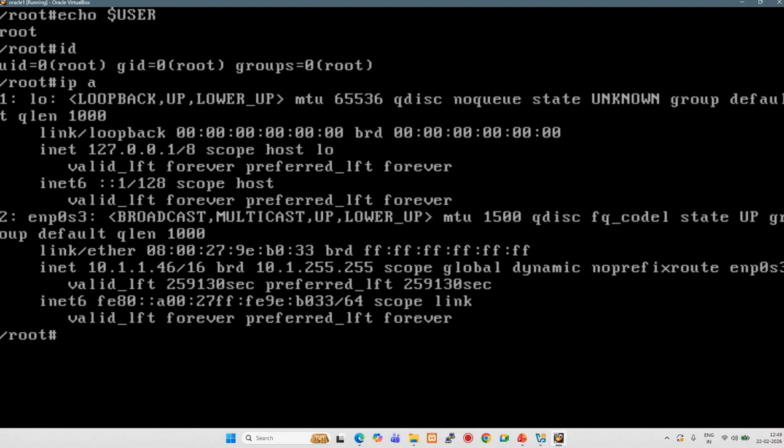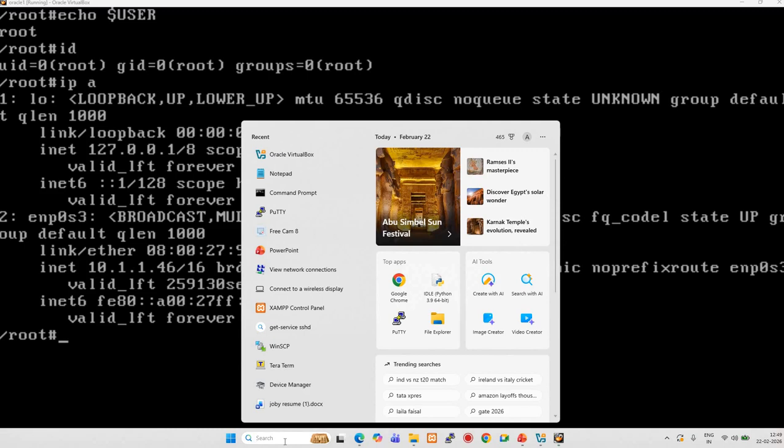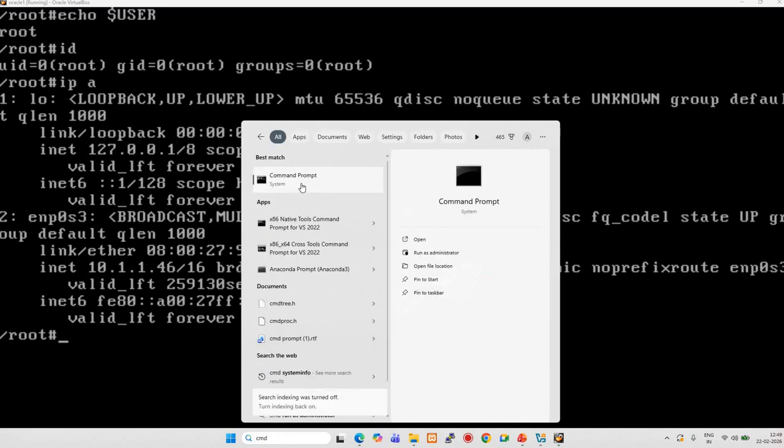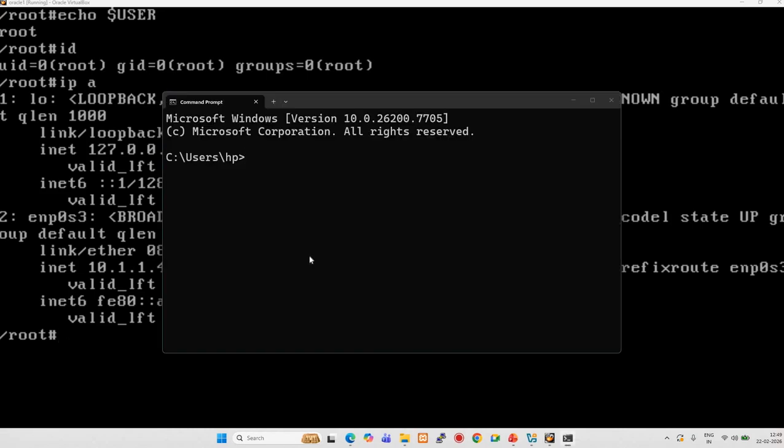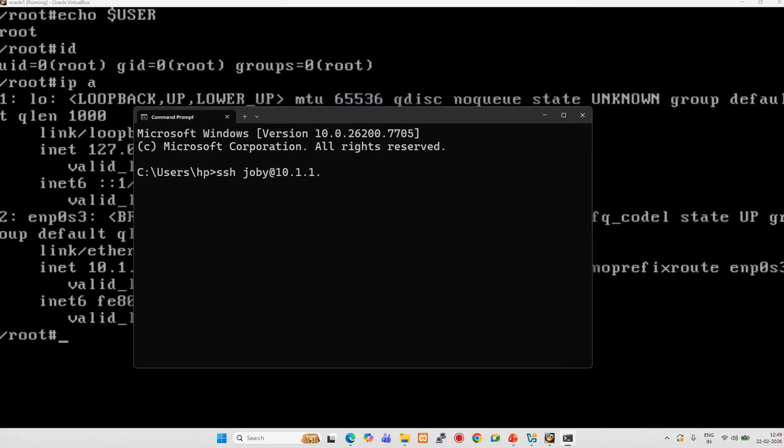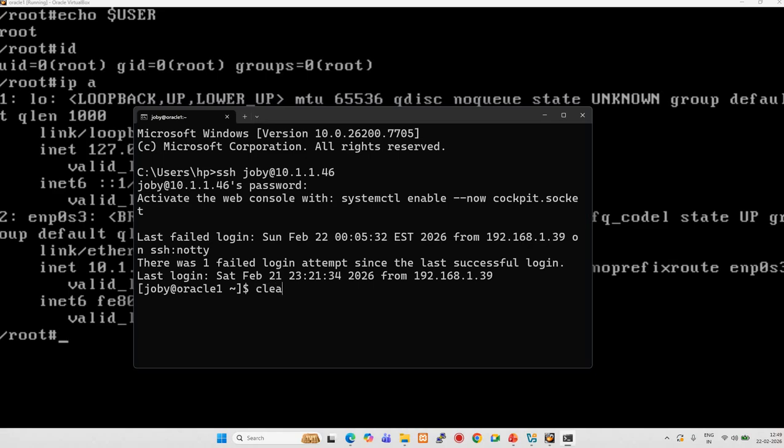The address is 10.1.1.46. In order to log into this particular server remotely, I can go to Windows directly and simply say ssh, then whichever login name, let's say I have a login name called Joby, then the address of this, that is 10.1.1.46. It's asking for the password. I entered the password, and I have got a dollar prompt. That means I have logged into the system.